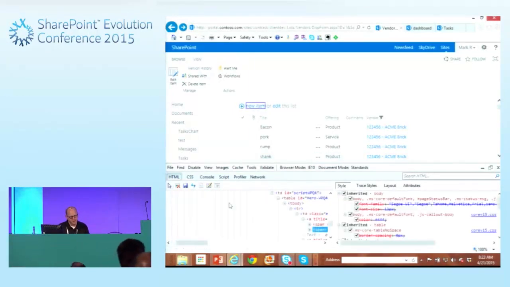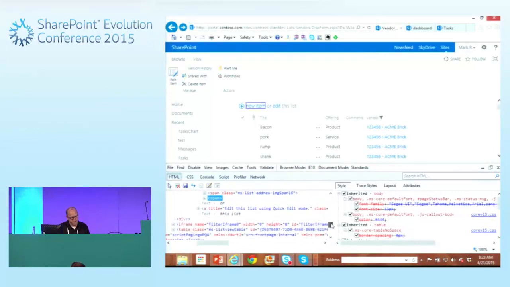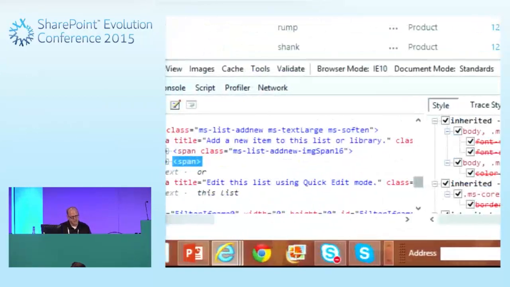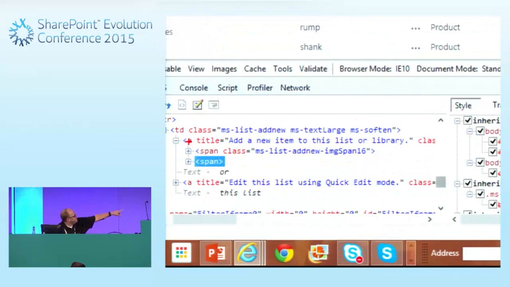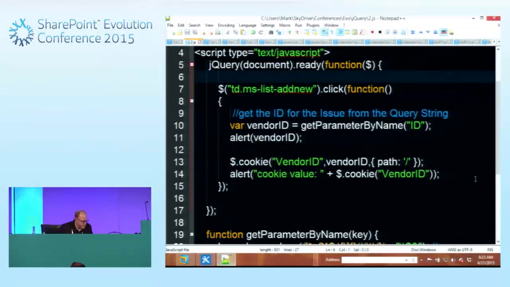So we look at new item, and we click on it, it brings us to the way the HTML is rendered for that new item. And if we look at it, it says that we have a table cell that has a class of MSListAddNew. And that is the class that you click on for that add new item. So knowing that, I can now write some script.